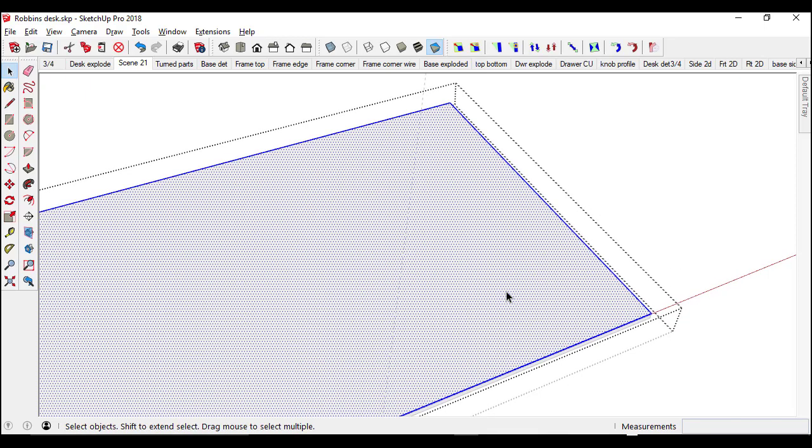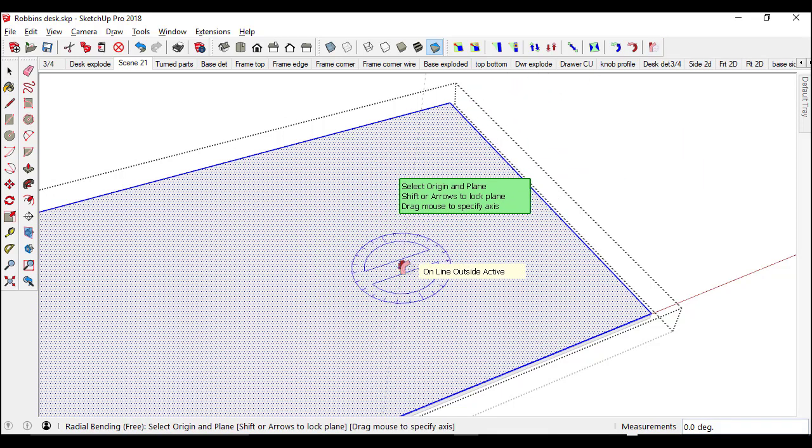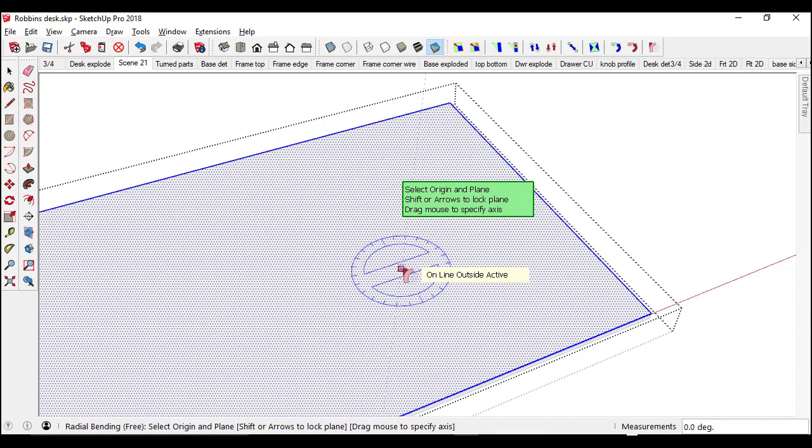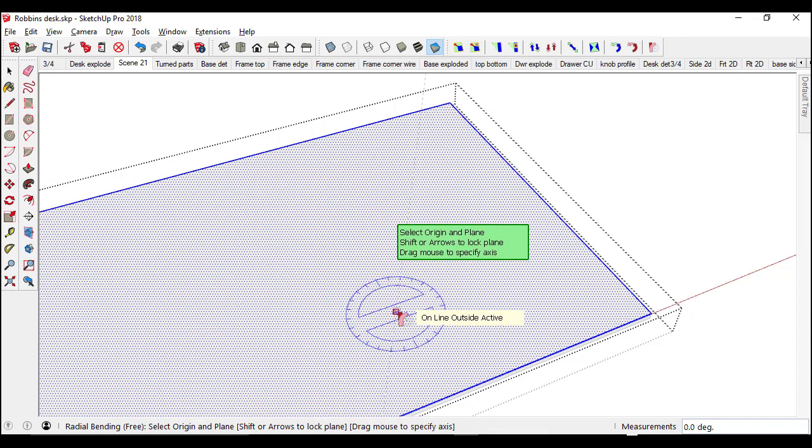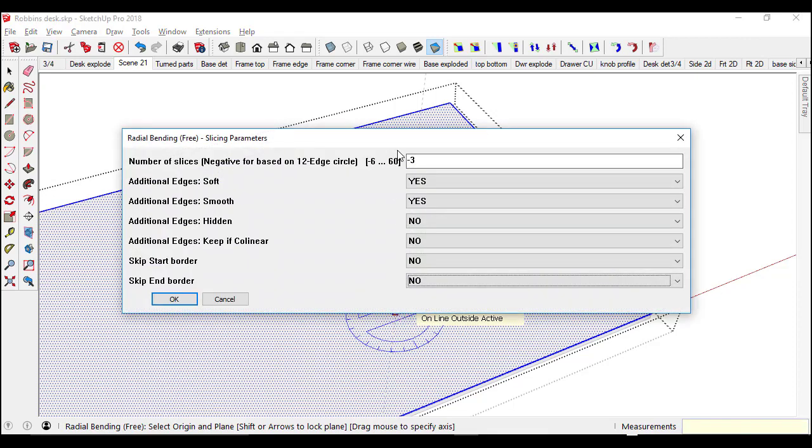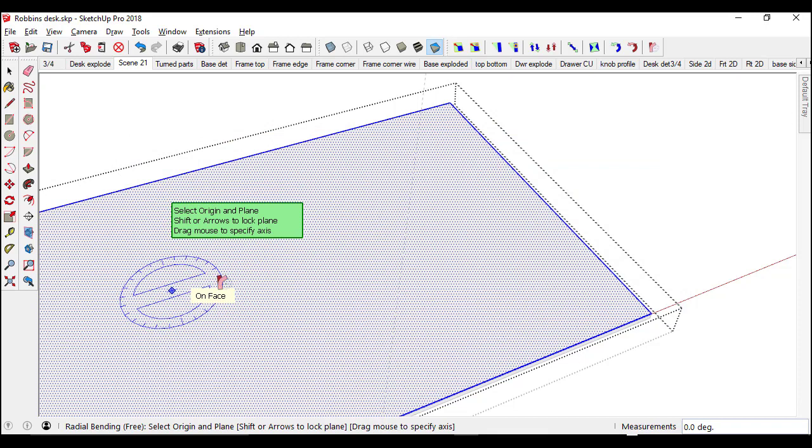I'm going to select the geometry, and I'm going to use the radial bend from Fredo's Scale. And I'll click on that, and it doesn't really matter where we set this along this line, but we want to use that line as the center of our, or the start of our rotation. Before I set that, I'm going to hit the Tab key. I'm going to change the number of slices to 12. That's just going to create the number of faces. And then I'll hit that.